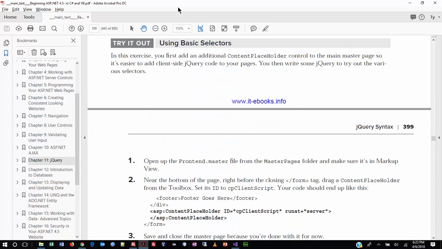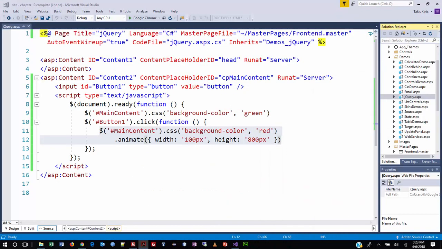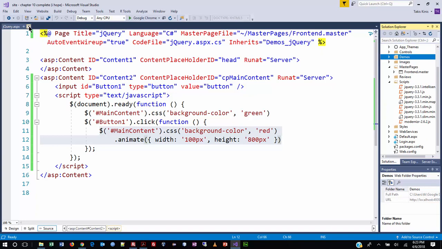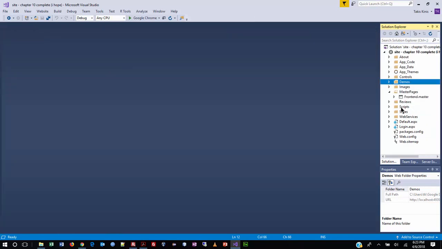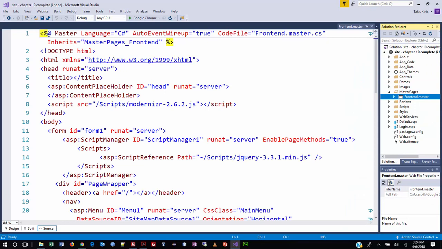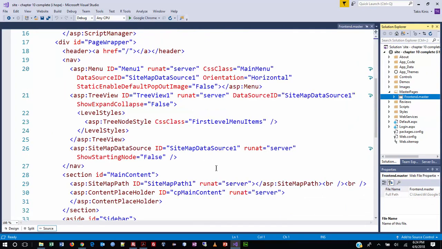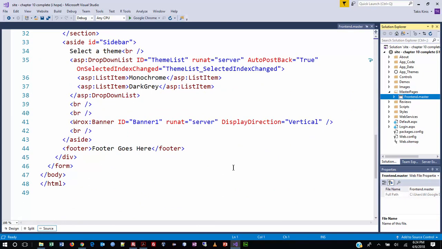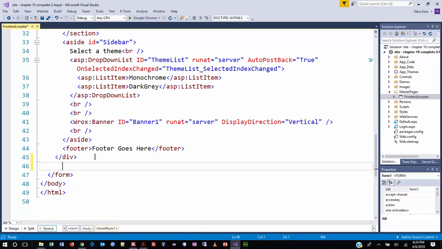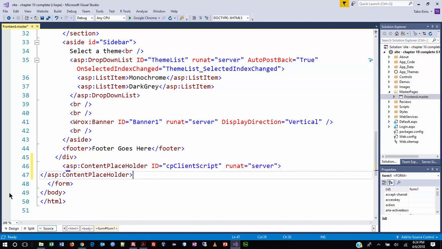All right. Now let's move on to the next little exercise here. This should go pretty quick also. You do want us to go back to the Frontend Master, so let's go ahead and do that. I'm going to close the jQuery demo, collapse that down, open up the Frontend Master. And here we are going to work at the bottom of the page, so right below the footer, after the div ends, but still inside of the form. We're going to add a little content placeholder ASP tag. I'm going to go ahead and indent that right away.